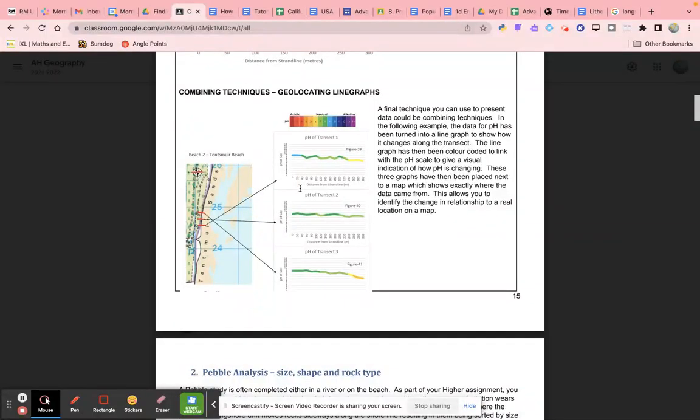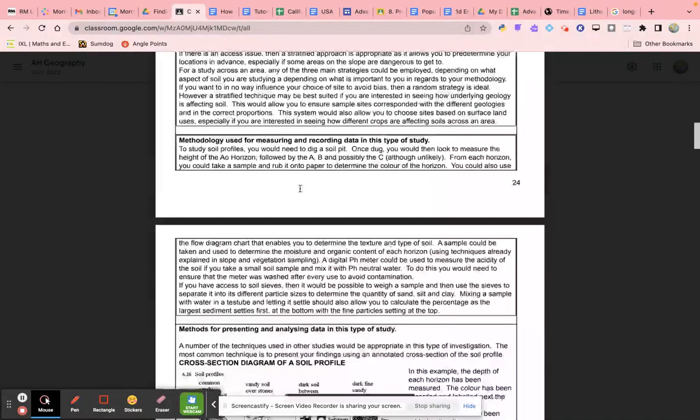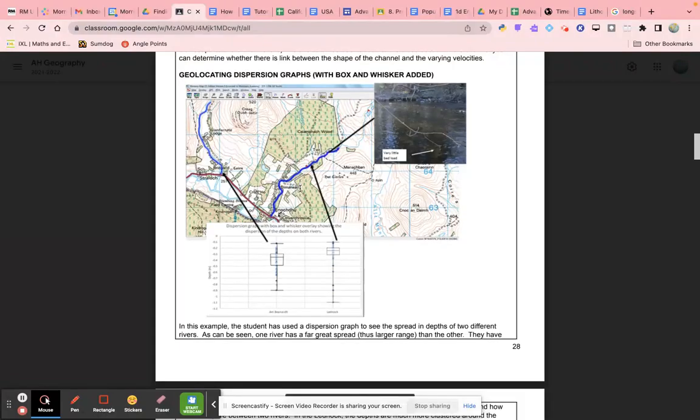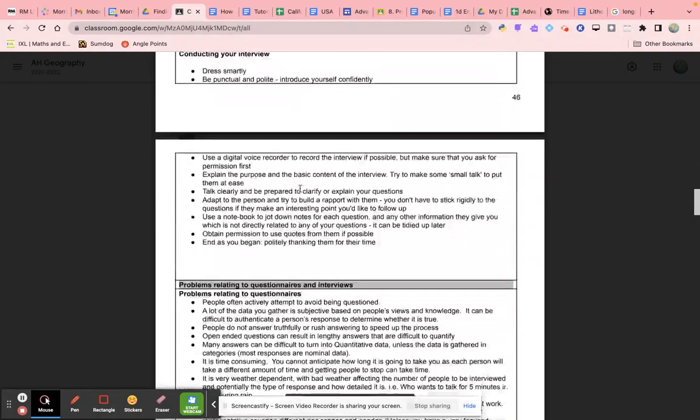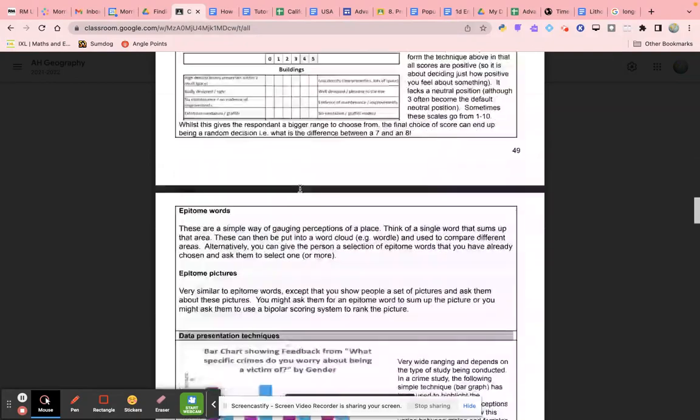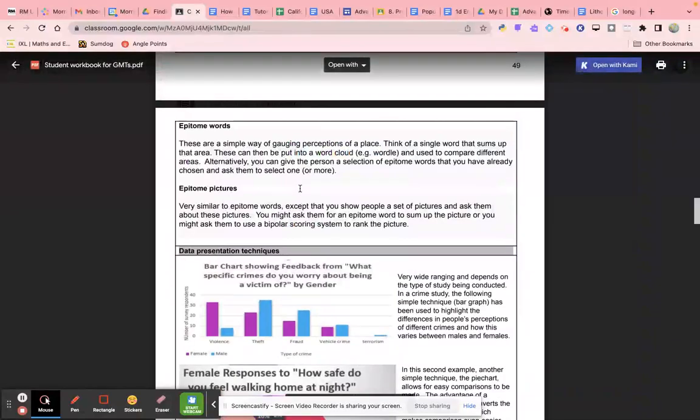Okay. Now, if your project doesn't quite match any of the examples, you want to scroll a little bit further down. I'm just going to scroll deeper and have a look at the general techniques. Okay. Here we are.